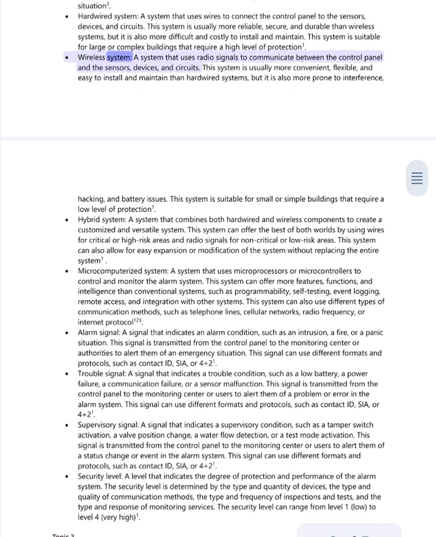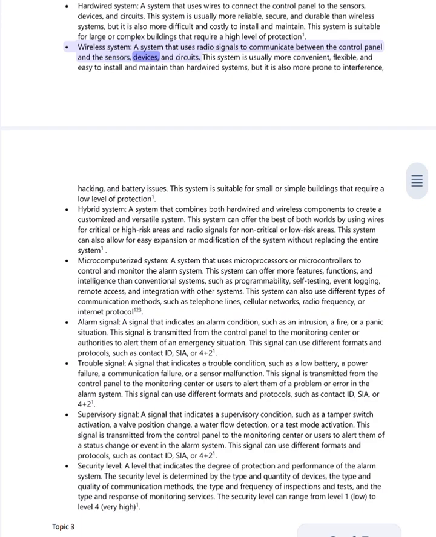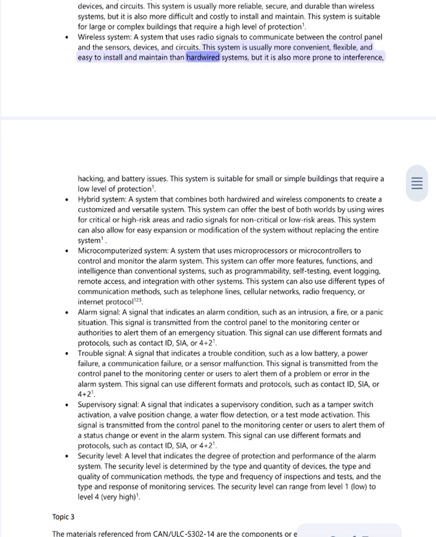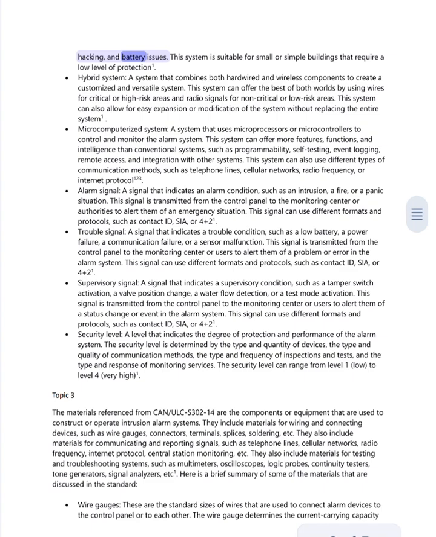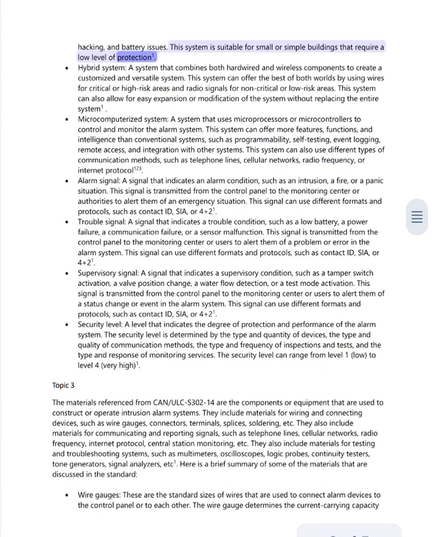Wireless system, a system that uses radio signals to communicate between the control panel and the sensors, devices, and circuits. This system is usually more convenient, flexible, and easy to install and maintain than hardwired systems, but it is also more prone to interference, hacking, and battery issues. This system is suitable for small or simple buildings that require a low level of protection.